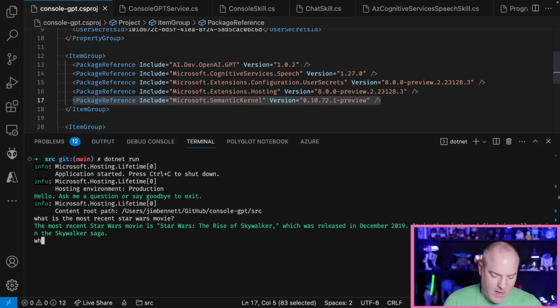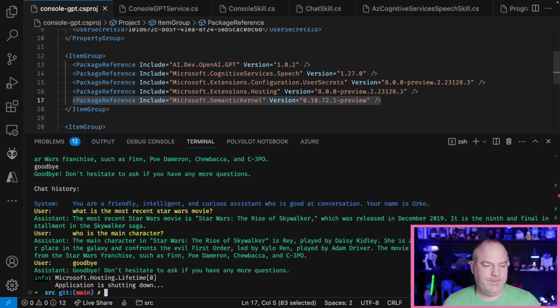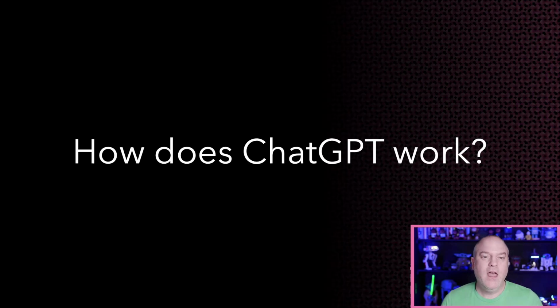Correct. Nice. Who is the main character? The main character of Star Wars The Rise of Skywalker is Rey, played by Daisy Ridley. Not more stuff about other characters in there as well, but that's what I wanted. So there we go. That is my console version of ChatGPT. I ask a question, get a response, ask a follow-up, get a response. So how does this work?